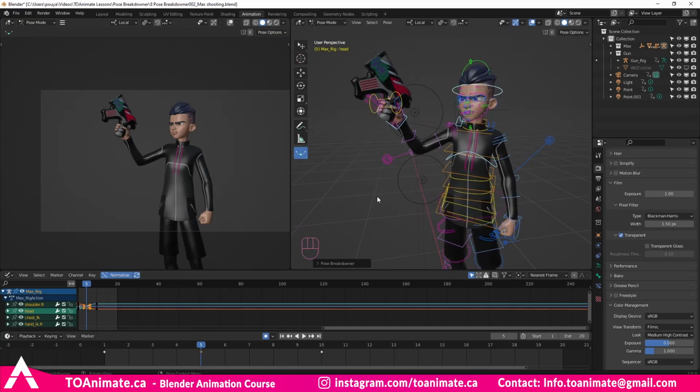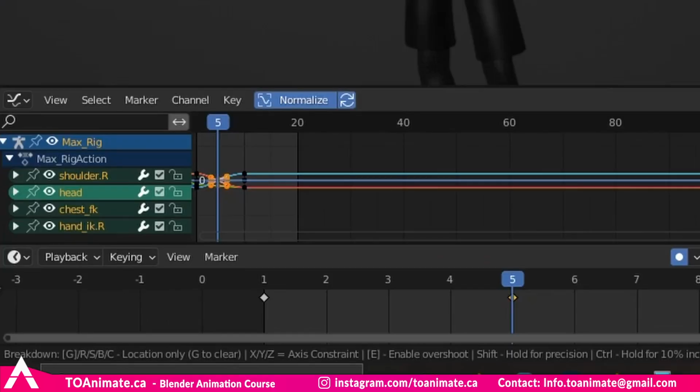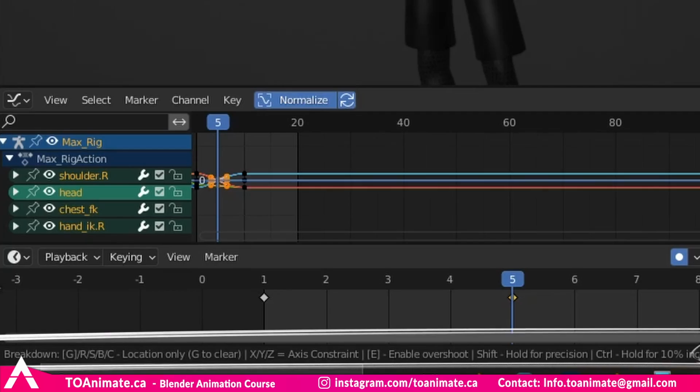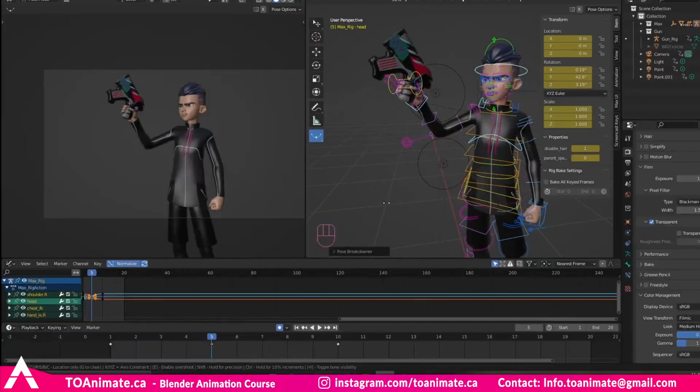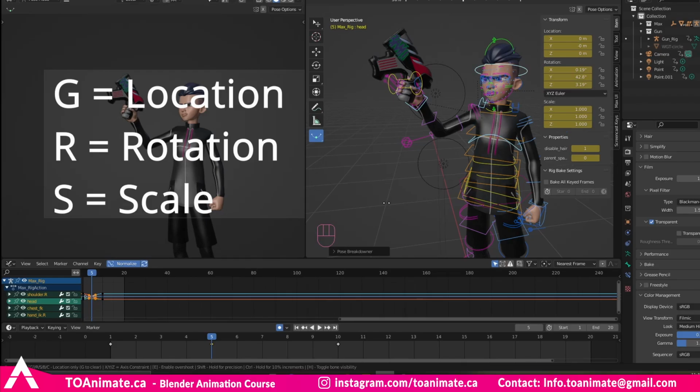Now what I mean by that is that you can press Shift E to enable the breakdowner, and then you can press G to only affect the translation of the selected bones. In this case, Blender will leave any rotation and scale intact. You can see all the locking options in the text info in the bottom of the screen. And as we know, G refers to location, R is rotation, and S is scale.